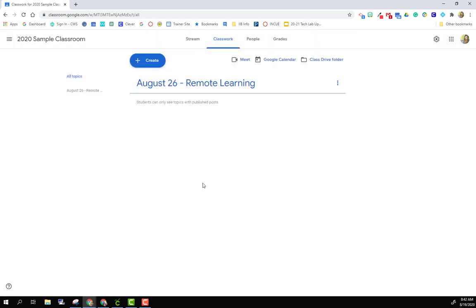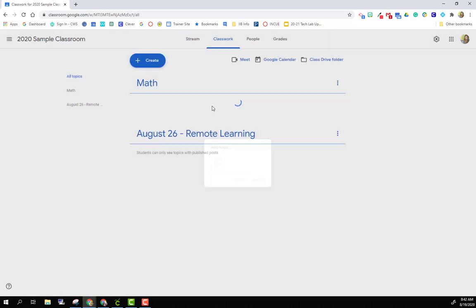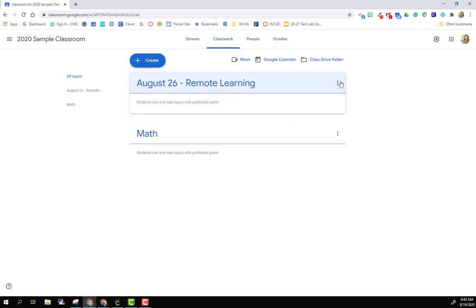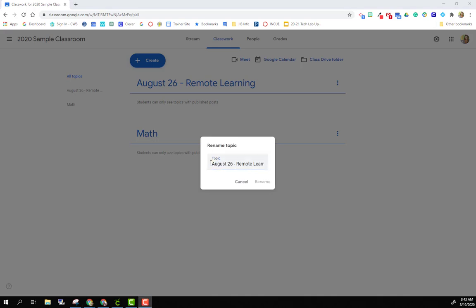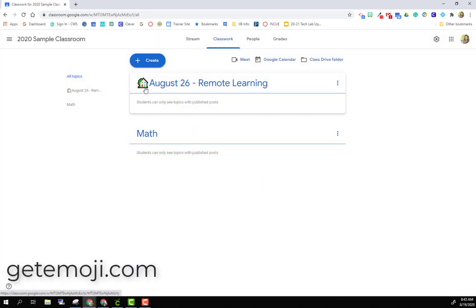If you already have several topics for the students and you want this topic to stand out, let me create a new topic here. So maybe I already have like a math topic, we'll say. And I want this topic to stand out. I am able to drag that up to the top, but I can also edit the name. And I can add an emoji onto the front of this. So as a reminder, you're going to go to getemoji.com and copy and paste those emojis at the front. And maybe this is what I do for all of my remote learning days.